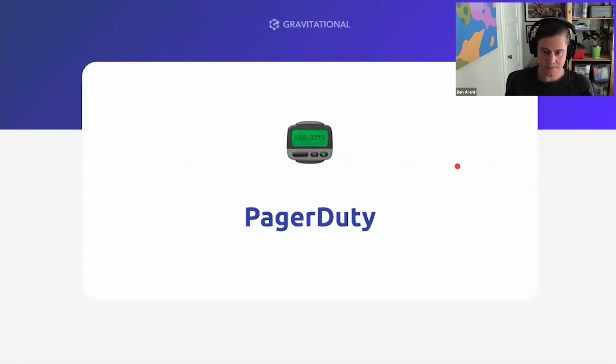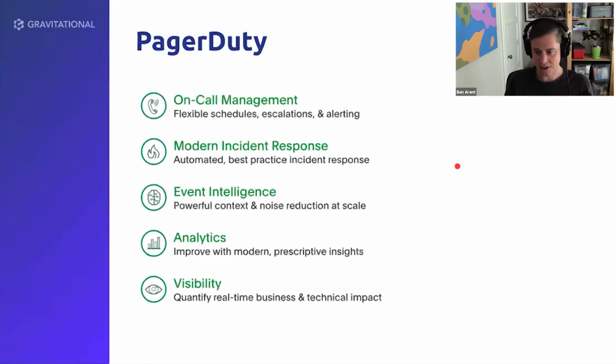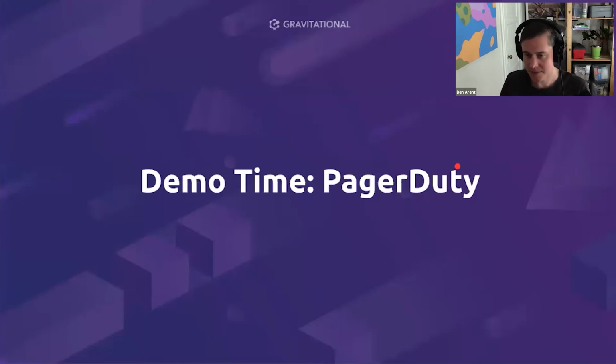So PagerDuty is the next integration we're going to go through. I think it needs little introduction with this audience. It provides very powerful on-call management, alerting and escalation. Okay, so we're just going to do the same thing with PagerDuty. Go back to my share.